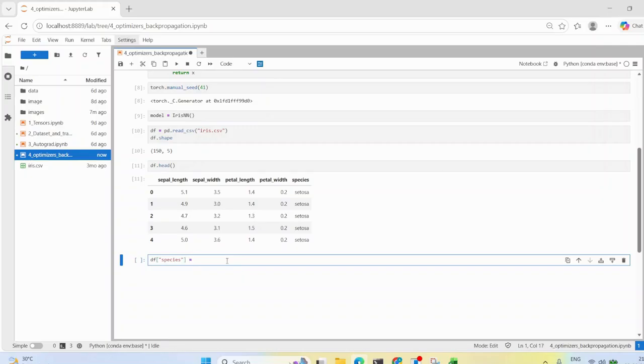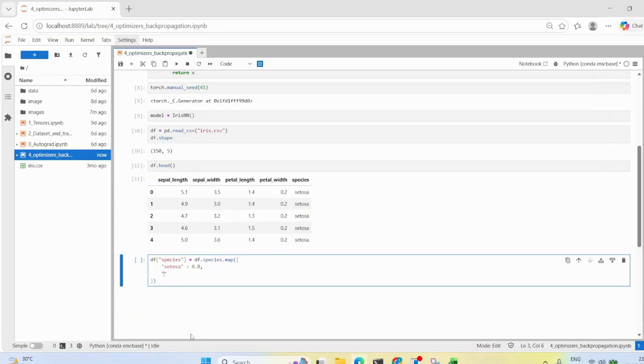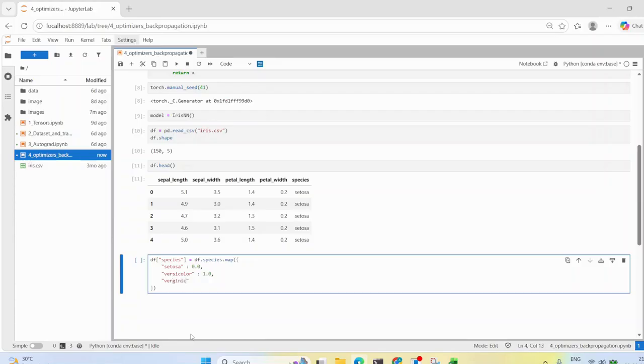So I will go for df.species.map, and in the curly braces I will give setosa as 0.0, comma, my second class versicolor, which I will assign as 1.0, and then Virginica as 2.0.